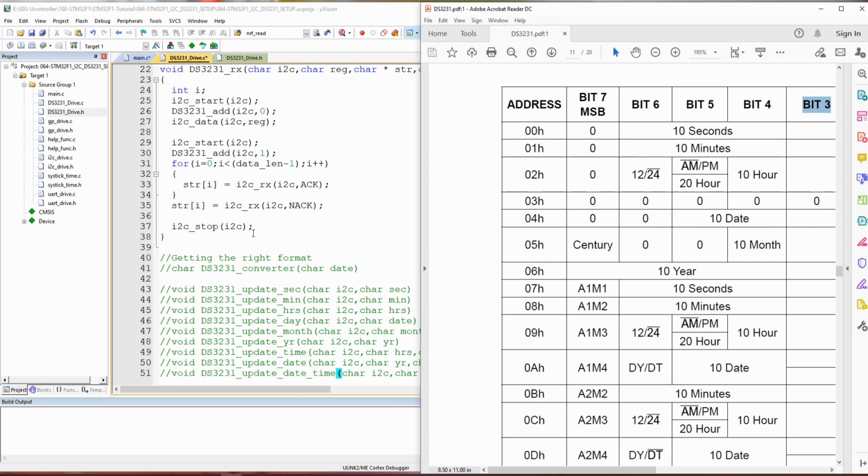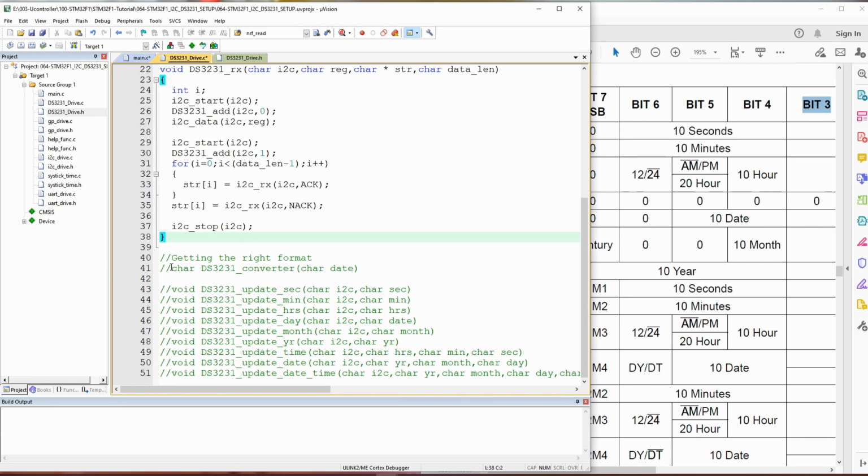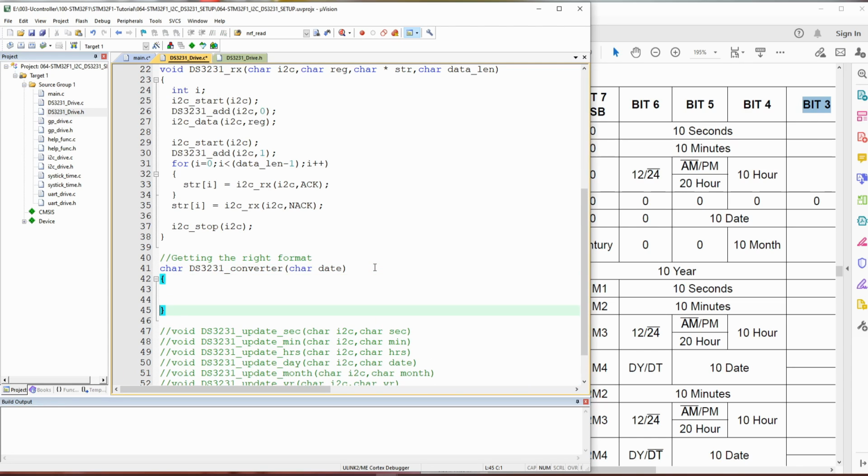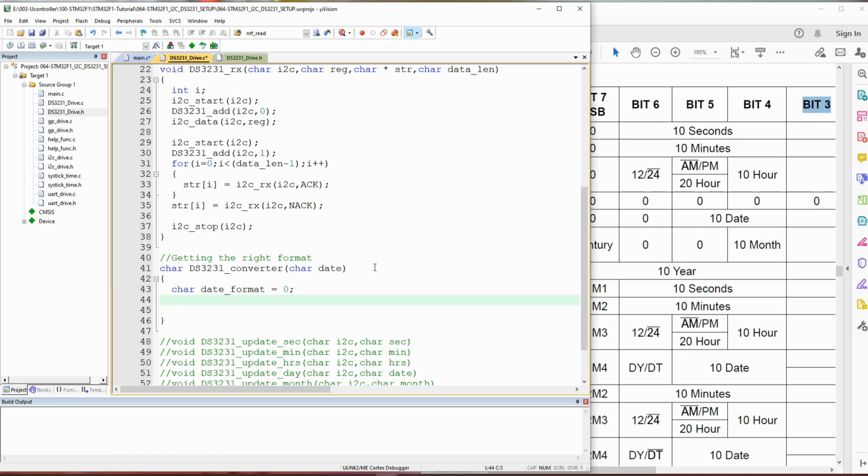So let's jump to the code and start working on it. I already prepared the converter function, which returns a char, a very easy one. We have a number, which is a date or a time, depending, and we need to create a return char here, which we call date format, so it's very simple to read, equal to 0. Then date format will be equal to the date divided by 10. This is the first step.